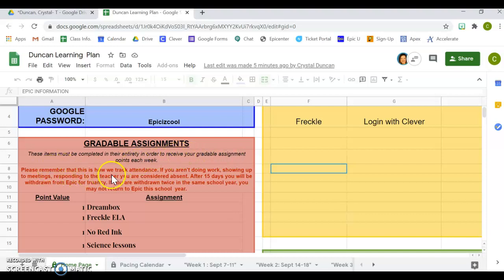Please remember that this is how we track attendance. If you aren't doing work, showing up to meetings, responding to the teacher, you are considered absent. After 15 days, you will be withdrawn from Epic for truancy. If you are withdrawn twice in the same school year, you may not return to Epic this school year. This is the information we went over during our ILP meeting.